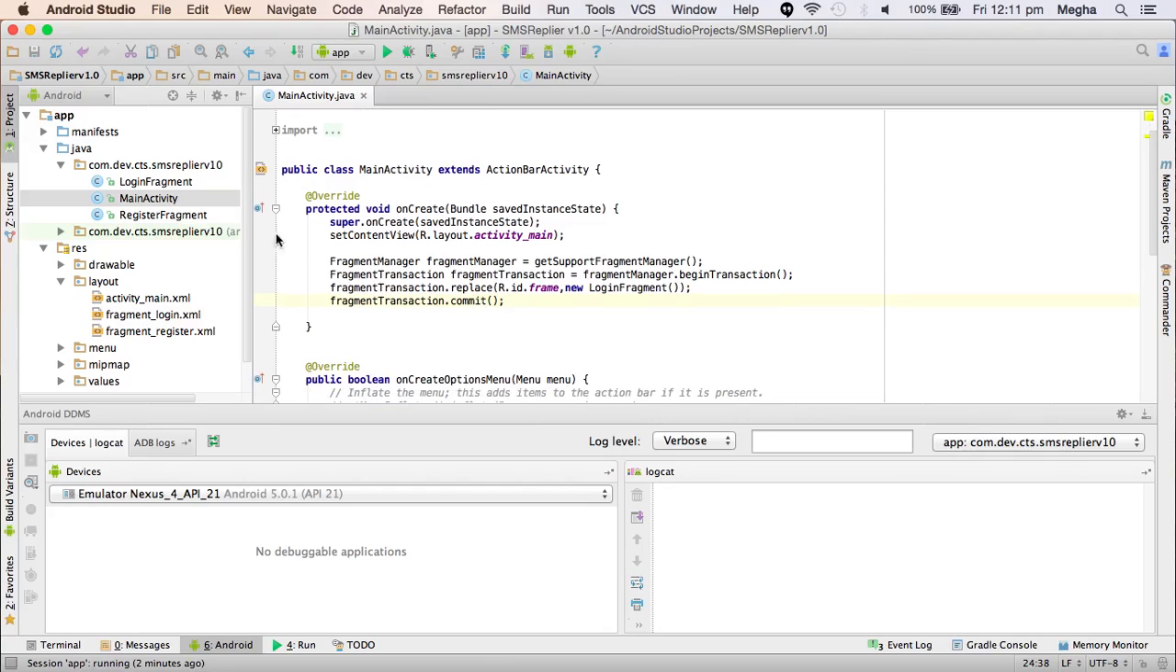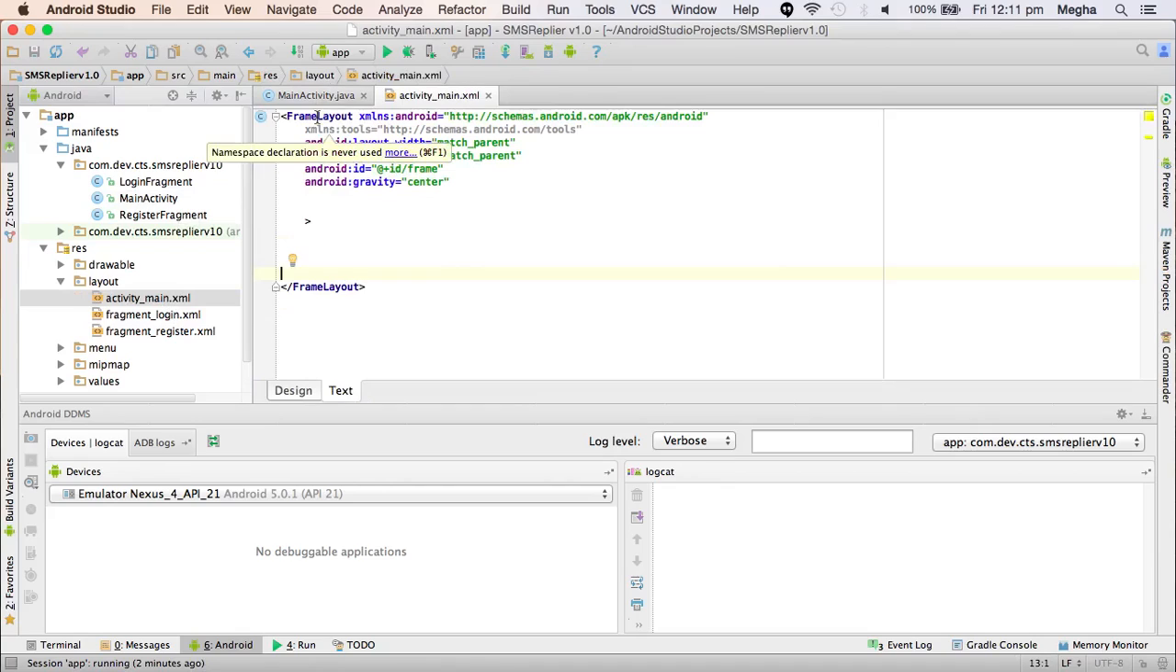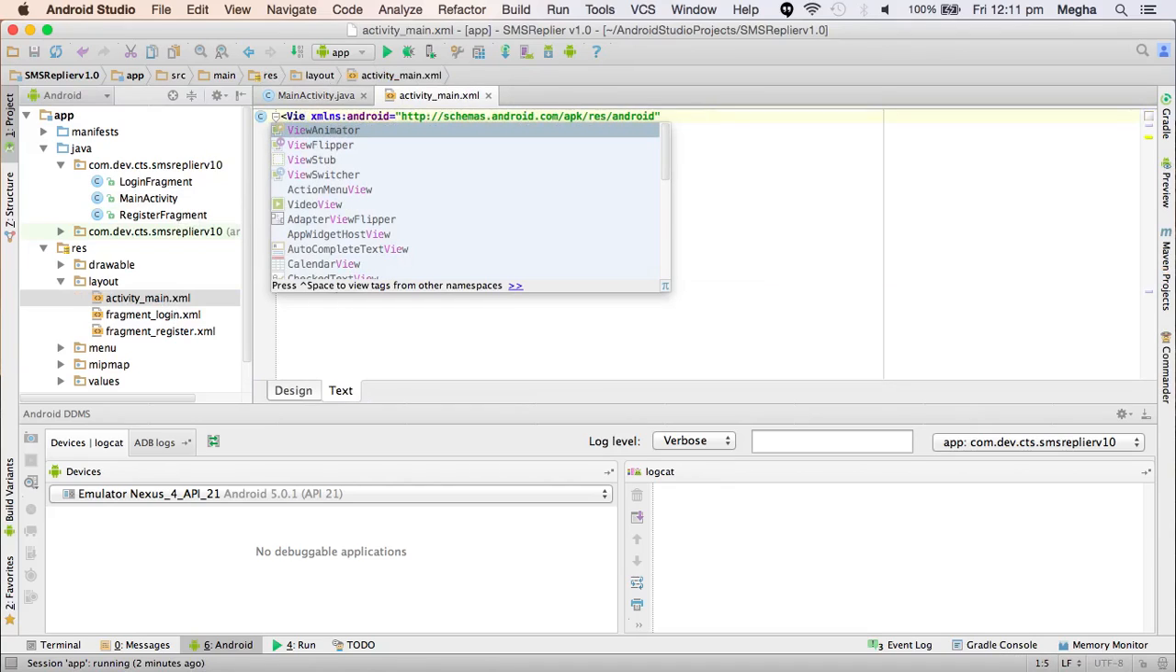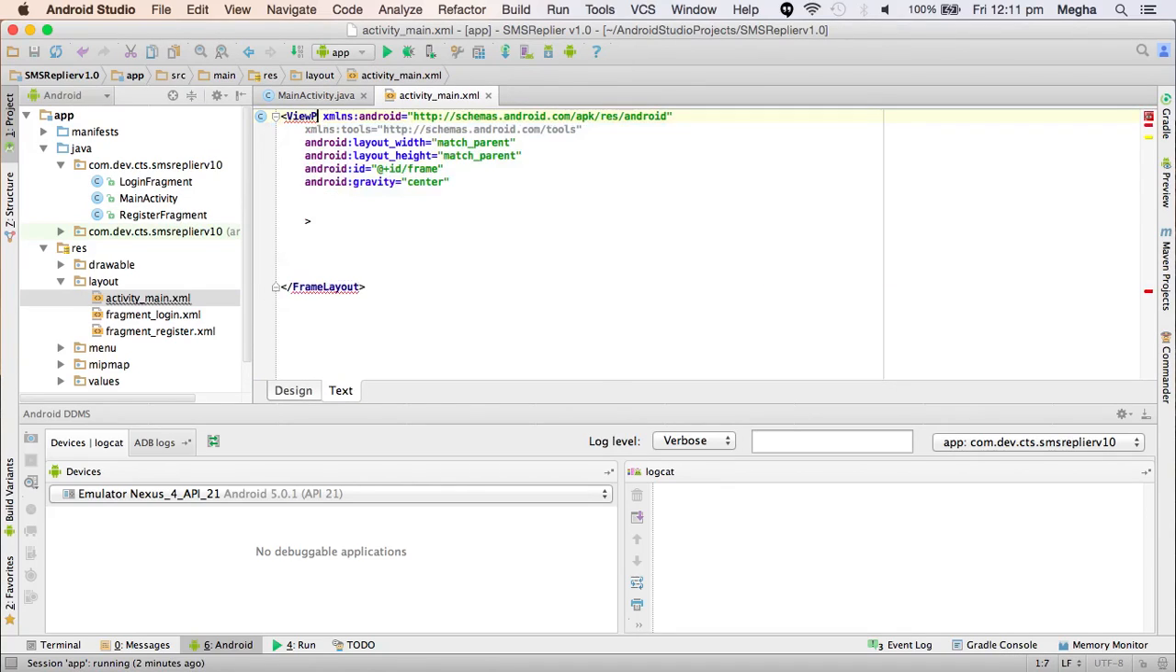ViewPager. I'm going to use a ViewPager here. ViewPager is a support one. I need to find where it is exactly.